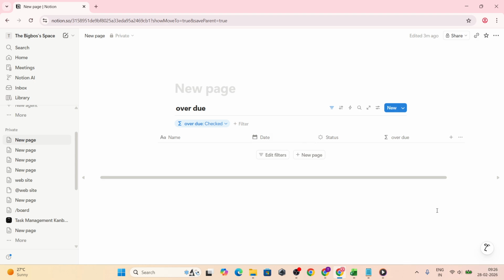Adjust your property names in the formula whenever you change your database structure. And this setup will keep working smoothly.